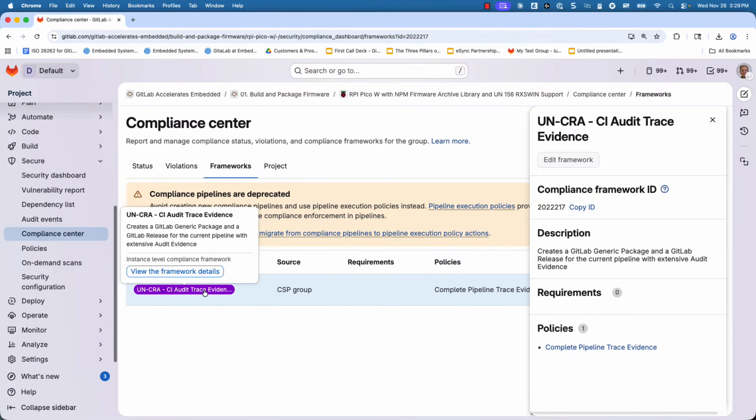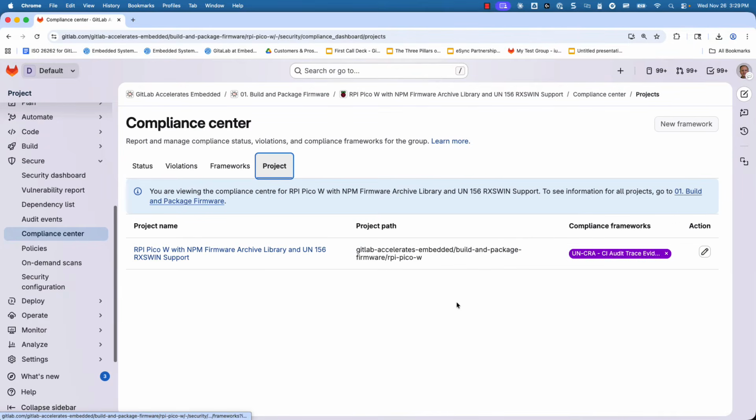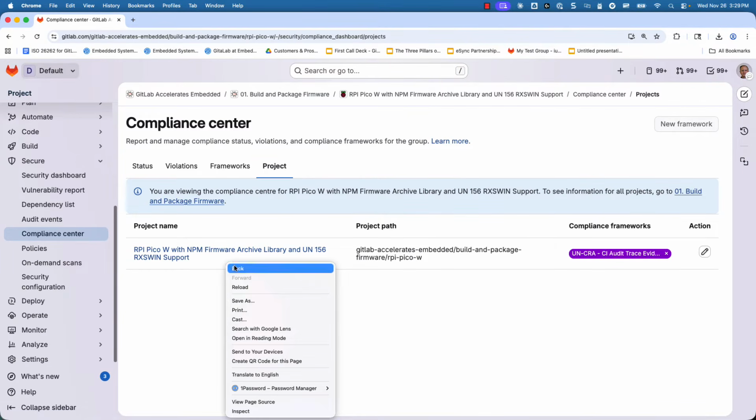But in this case, this particular policy is simply running a complete pipeline trace evidence job. So that is required. Developers who this policy is assigned to, which we can assign right here, cannot escape these jobs from running. If they run CI, these jobs will run. They can't control them or avoid them or anything like that. And so that just helps us get one of those hooks.